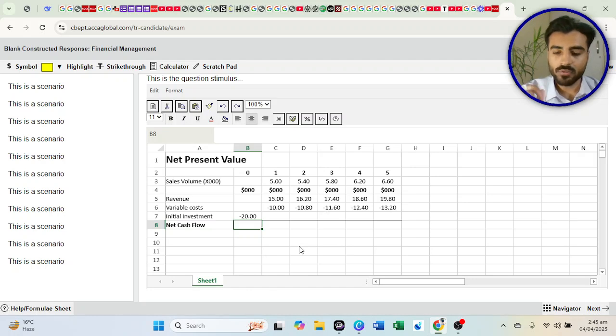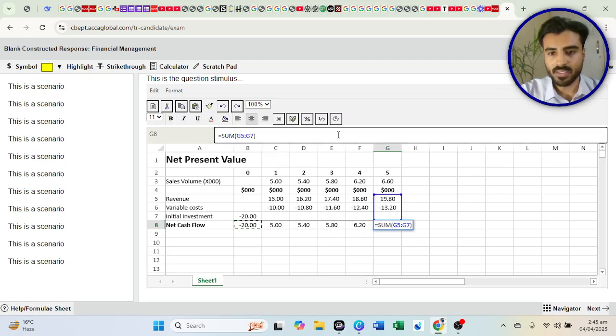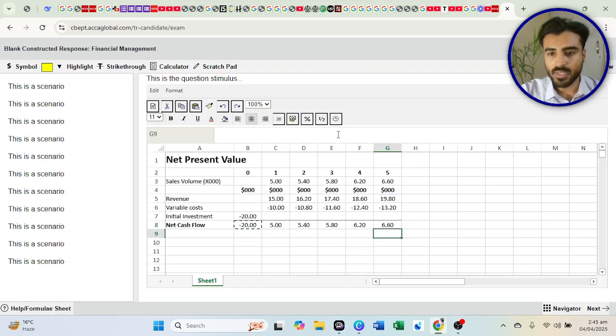So now you need to calculate the net cash flow for each year. You will use the sum formula, is equal to sum, bracket open, and select the cell that you want to sum. Enter, and then I will copy paste this formula to the next cells. So let's see if it has worked correctly in the last cell. So yeah, it has added the 19.8 thousand figure and deducted the 13.2 figure. So the answer is 6.6. So yeah, it has done this correctly.